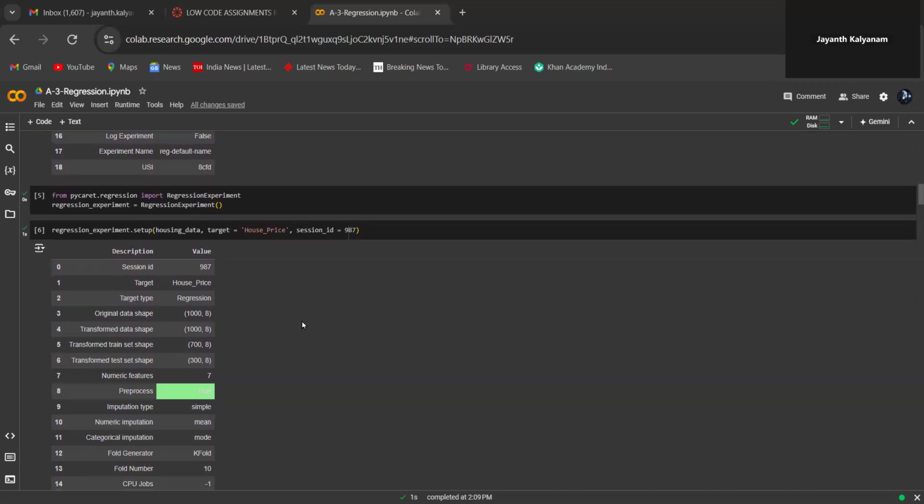PyCaret has two sets of APIs. One is the functional API and the other is the object-oriented API. Here they have used the object-oriented API. Basically, you import a class and create an object, so that all the methods and properties of the class can be obtained with the object, and we can perform various functionalities using that object. Everything is the same. They created it using the setup function, so we used the regression experiment variable and an object variable to create the setup.